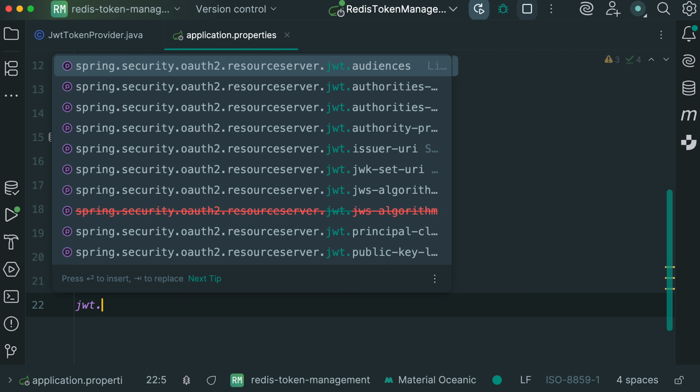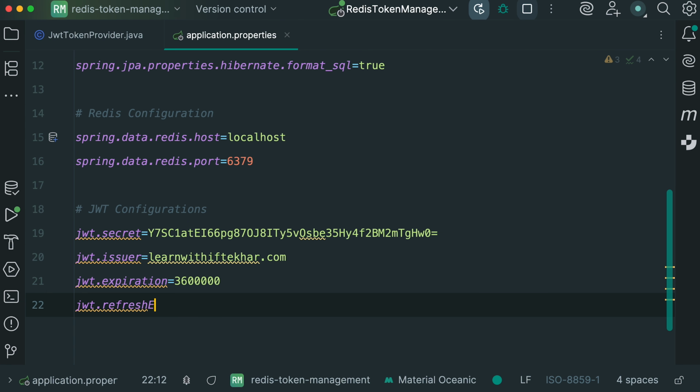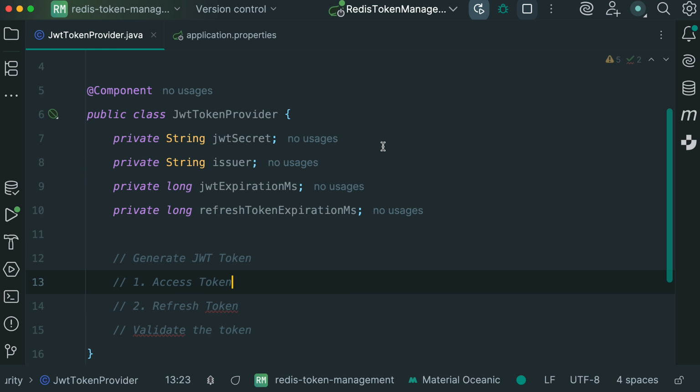Then the expiration time for the refresh token. It will be valid for 1 week, that is 7 days times 24 hours times 60 minutes times 60 seconds times 1000 milliseconds, and that is equal to 6048 then 5 zeros. Now back to the JWT token provider.